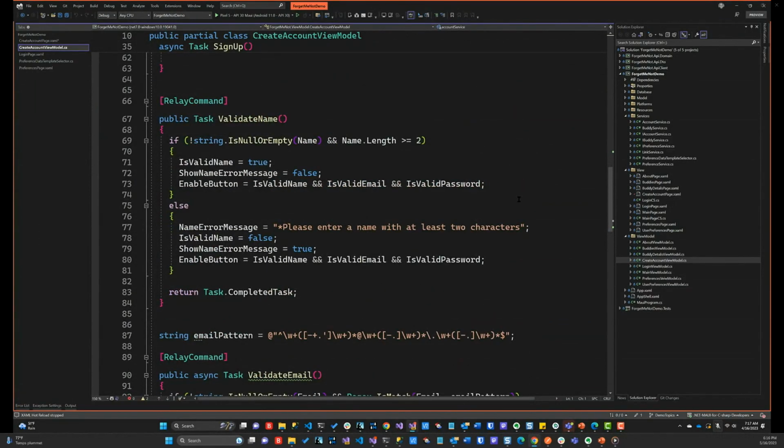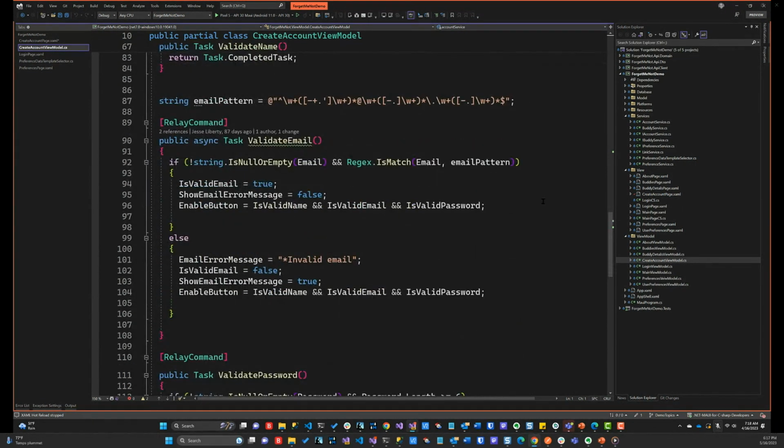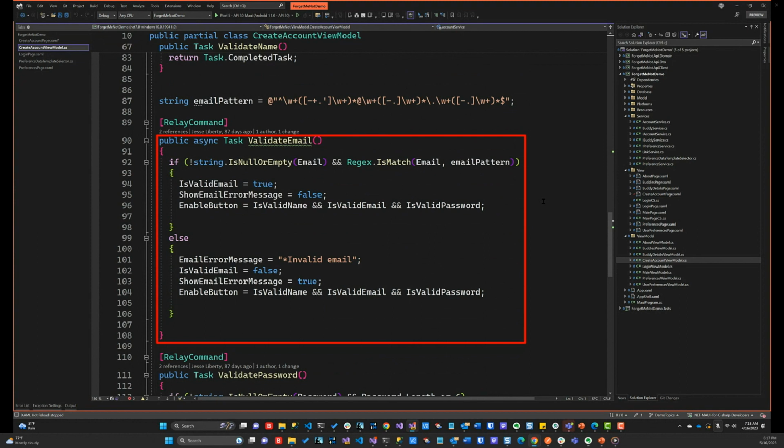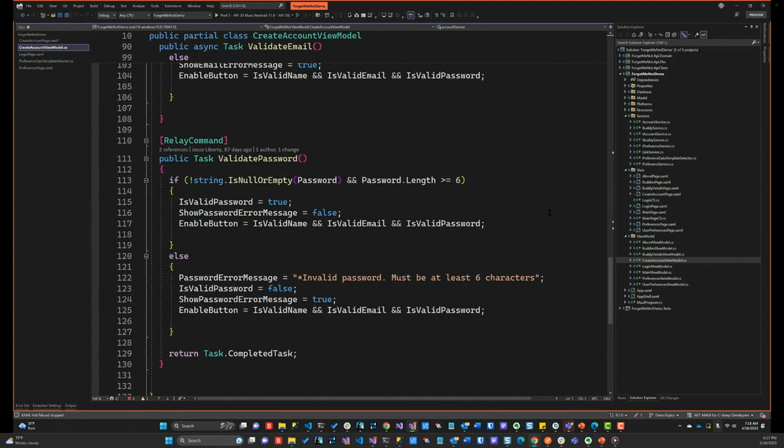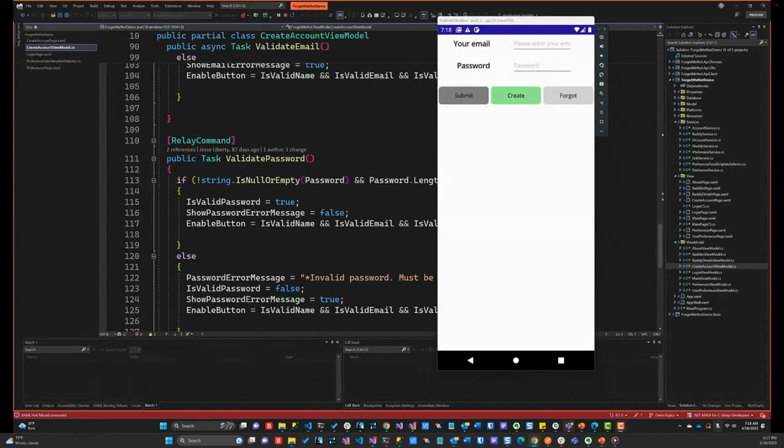These are relay commands, as you would expect. Here I have actually manually used a regex for whether the email is valid or not. For validate name, we're simply looking to see if it's null or empty and whether the length is greater than or equal to 2. So we don't consider a 1-character name as valid, but anything from 2 characters on is valid. Notice that in order for the button to be enabled, it has to have a valid name, a valid email, and a valid password. Here we're checking the validate email, and we're setting the error message if it's not valid. And similarly on the password, we show the password error message if it is not valid.